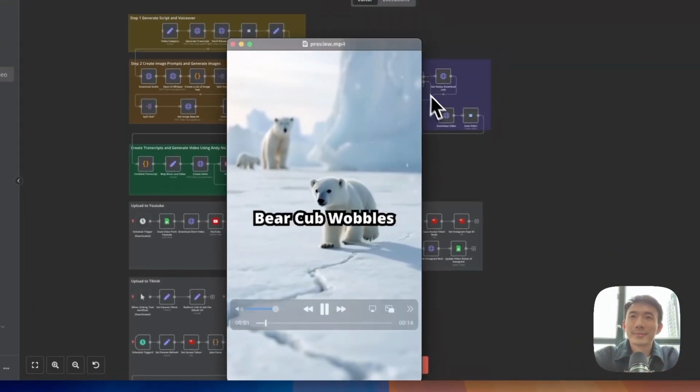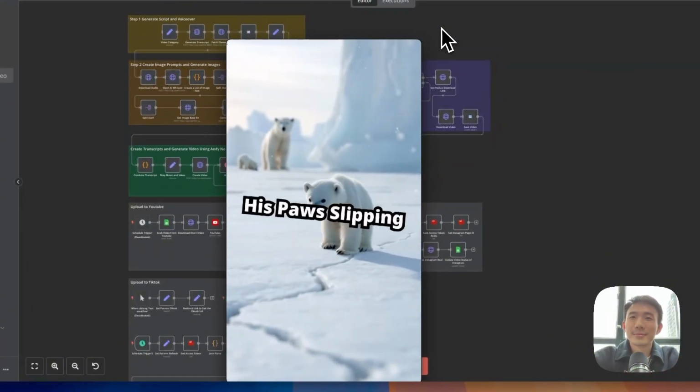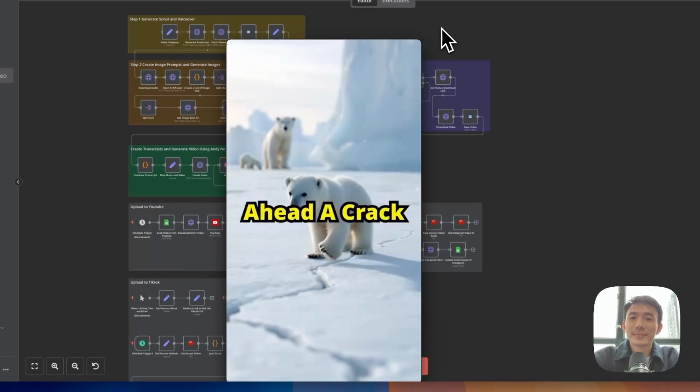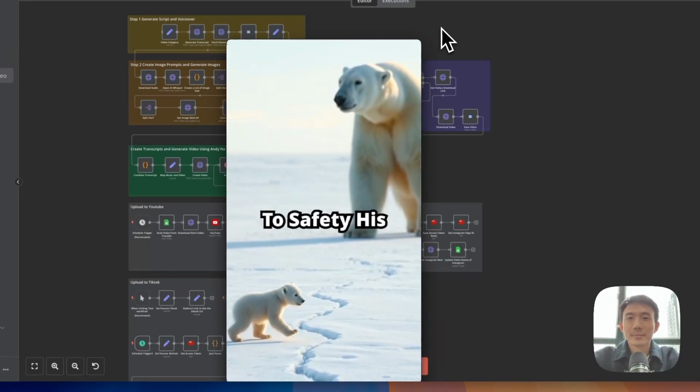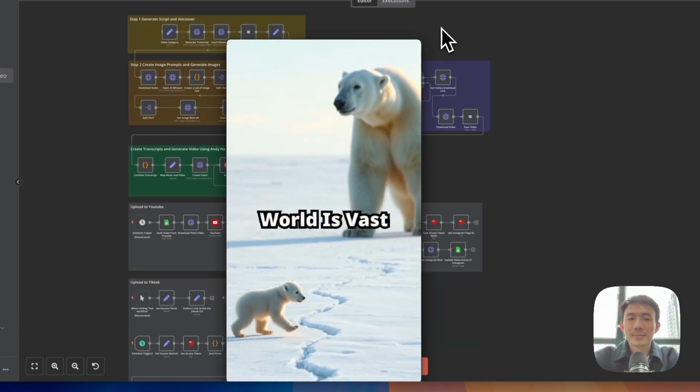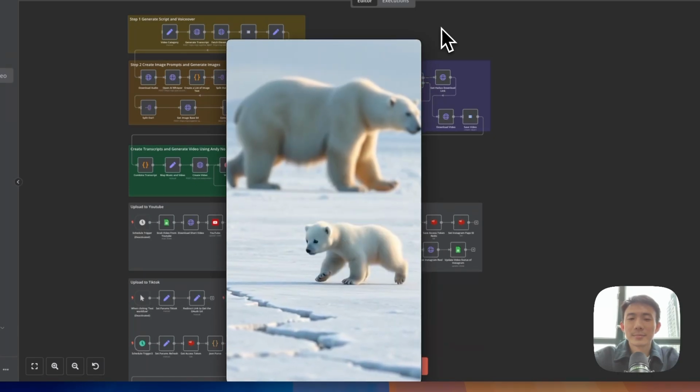A tiny polar bear cub wobbles across the ice, his paws slipping with every step. Ahead, a crack in the ice whispers, "Danger." Mama bear rumbles low, guiding him back to safety. His first lesson, the world is vast, but her love is vastest.